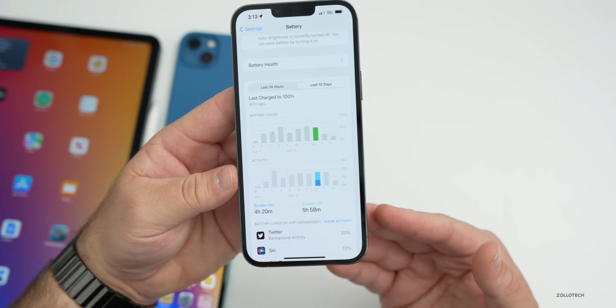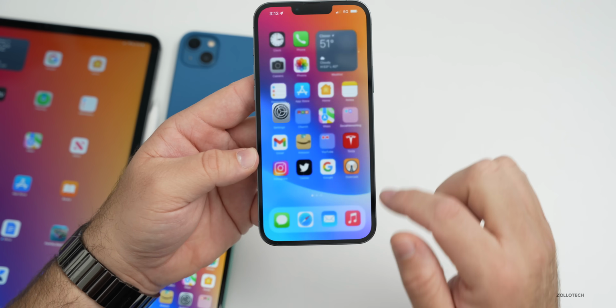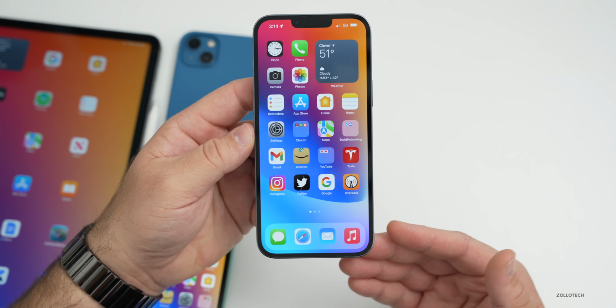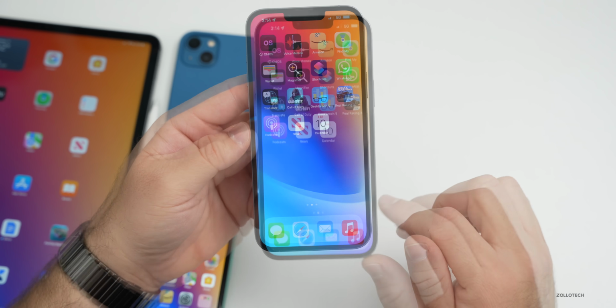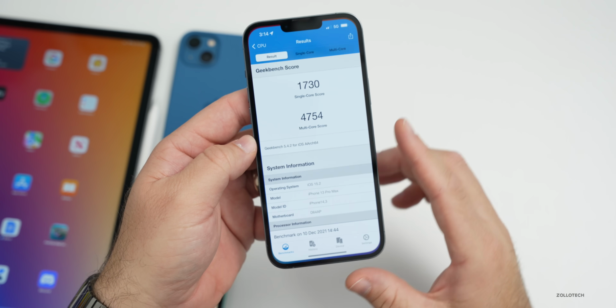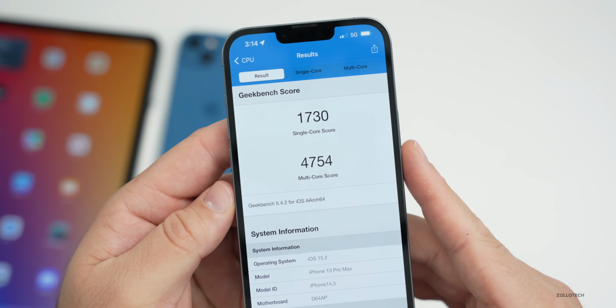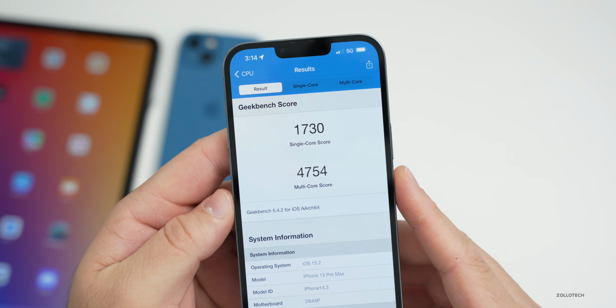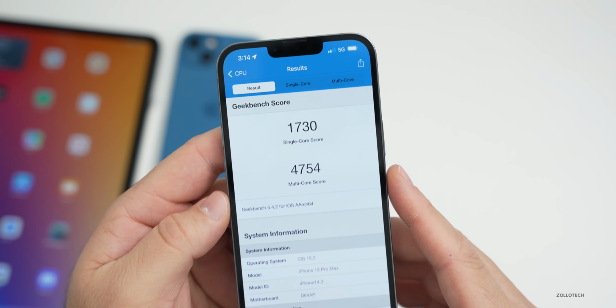I think the RC is much more stable, and performance seems to be pretty good. Other than that lockup I mentioned on RC1, I haven't had that here, so it seems to be pretty good. Now, as far as the benchmark scores, we'll go into Geekbench 5, and I did run it twice just to see if it would be any different, and I scored 1,730 for single core, 4,754 for multi-core.